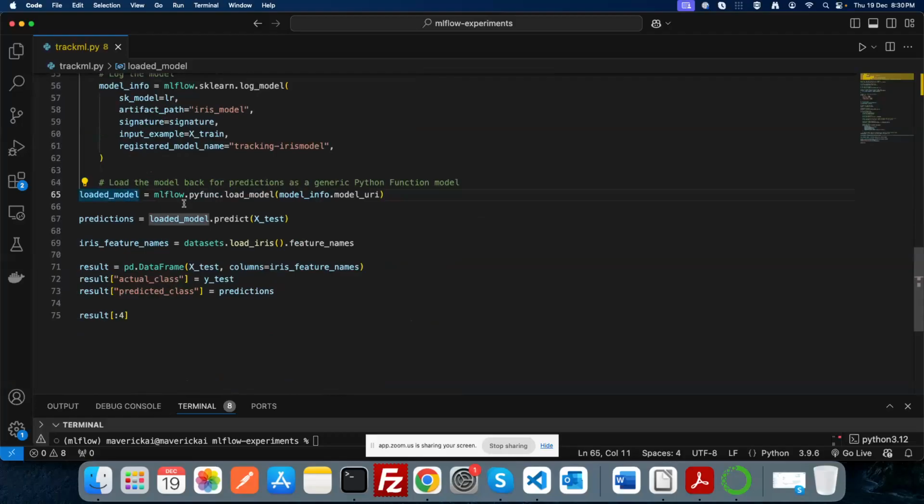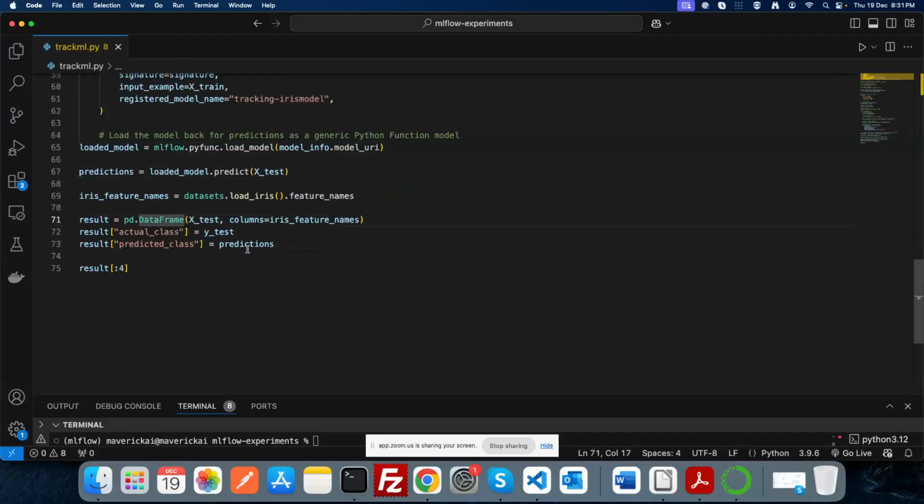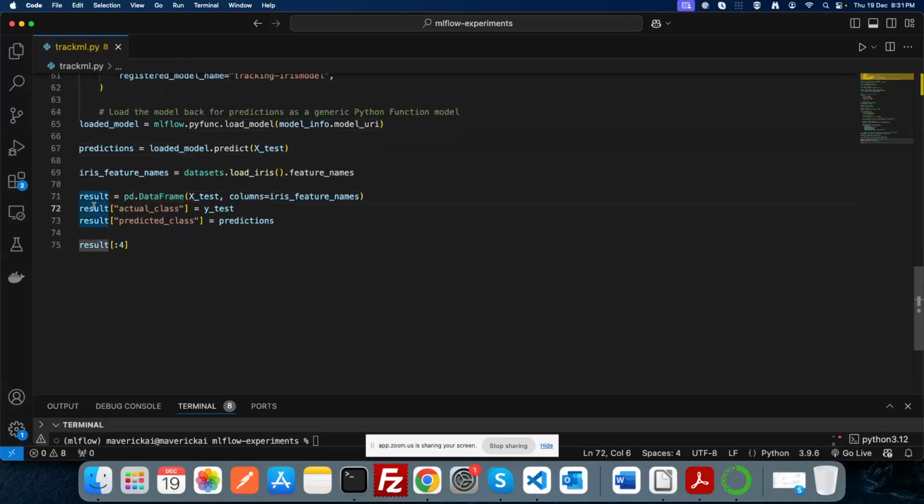Then I am loading the model. Once you run this, you can write mlflow.pyfunc.load_model and use model_info.model_uri. It will create a URL automatically for the model. So you can load the model like this and do the predictions. You can also get the feature names. You get the result in the data frame, with the actual class and predicted class, and you are just showing the 0 to 4 values in the result.